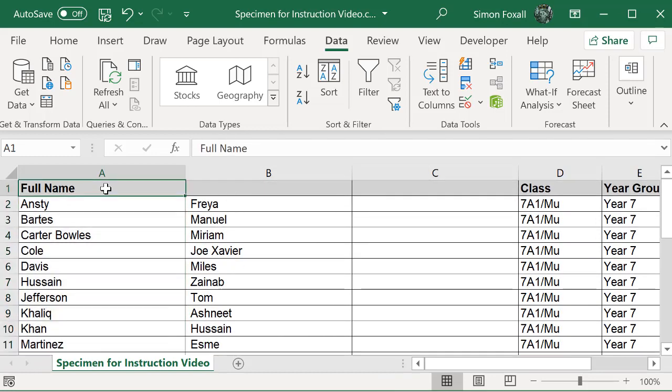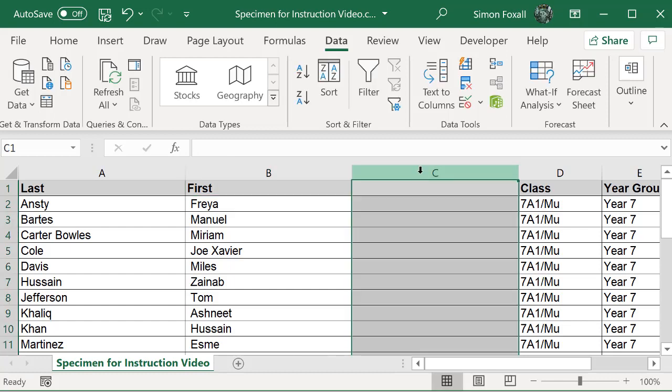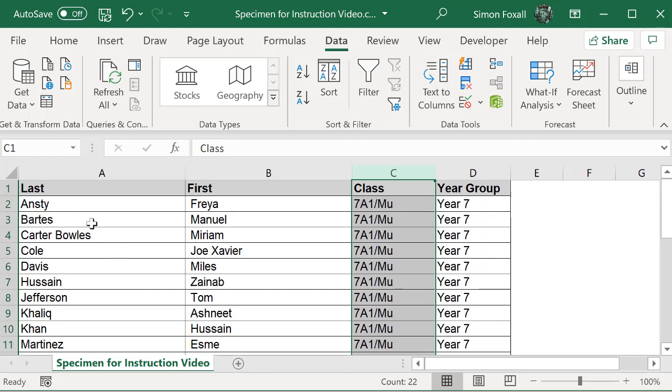Let's just call that last and that first. That works well in the MusicVerse system. Then we don't need this column anymore. Delete that column. So you've got columns for last name, first name, class, year group.